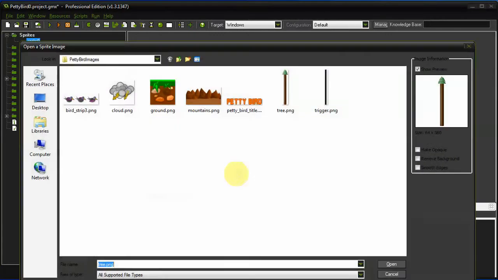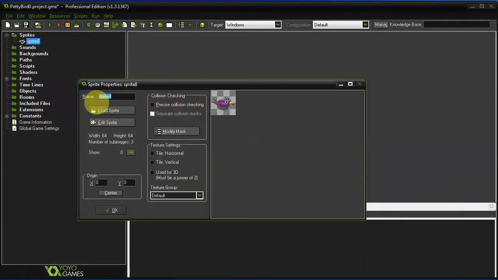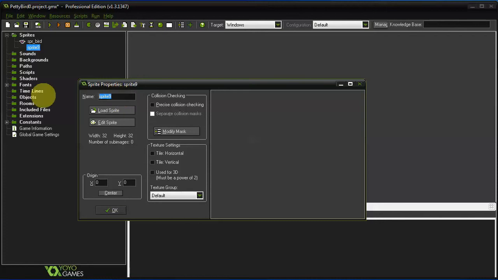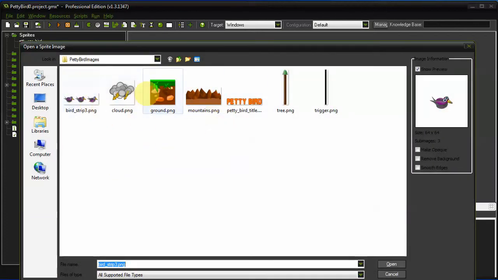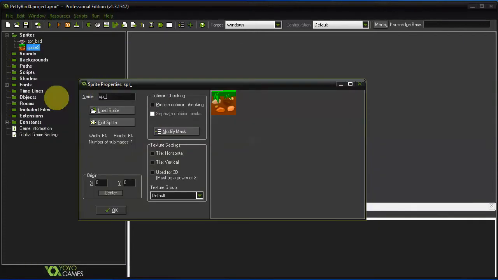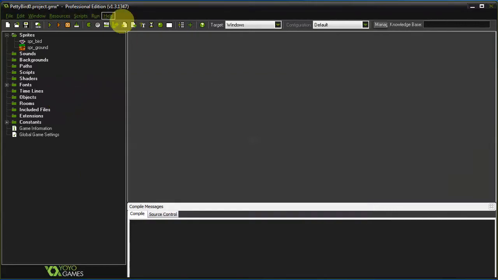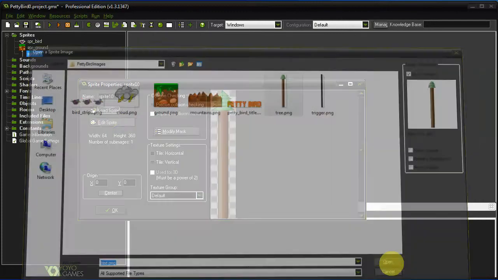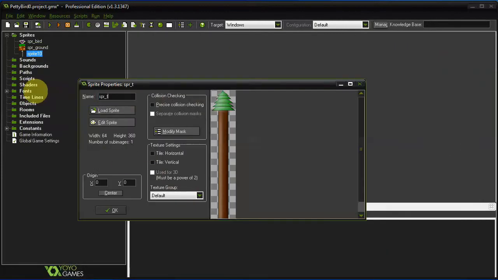Go to create sprite, load sprite, then double click on the bird and let's call the sprite SPR_bird. We also need some sprites for the ground, so open the ground PNG and call the sprite SPR_ground. And we also need some trees. Load sprite, find the tree PNG file, and let's call this SPR_tree. For this one I would like the center to be in the middle of the tree, so I set X to 32 and leave Y at 0.